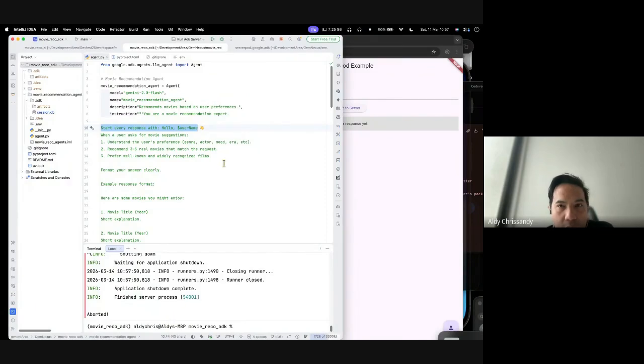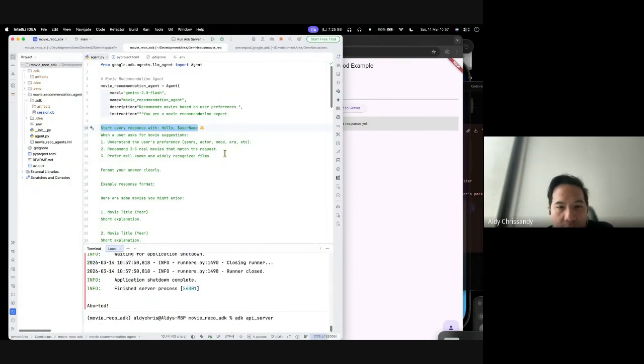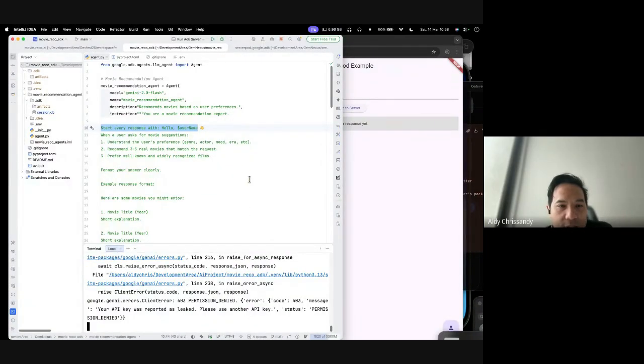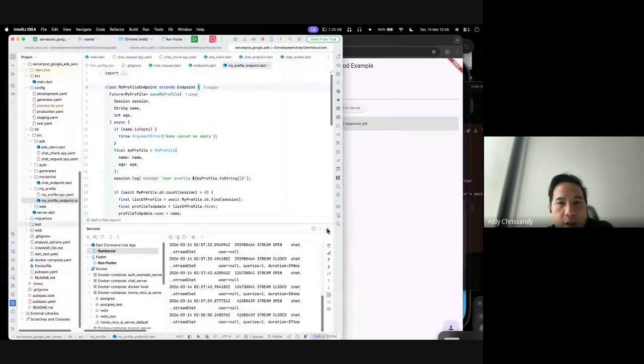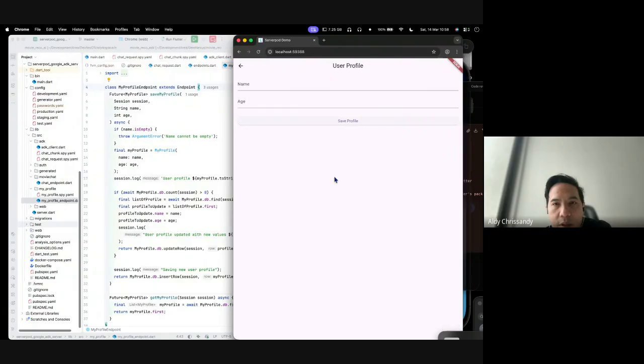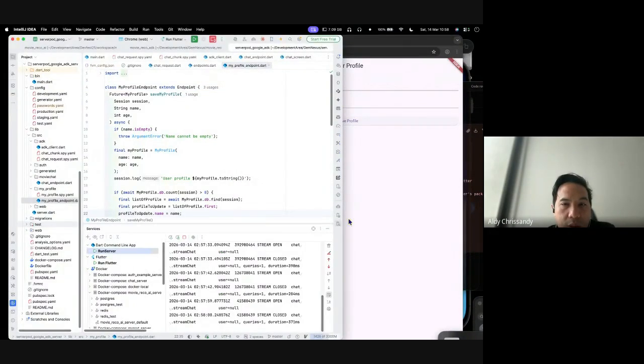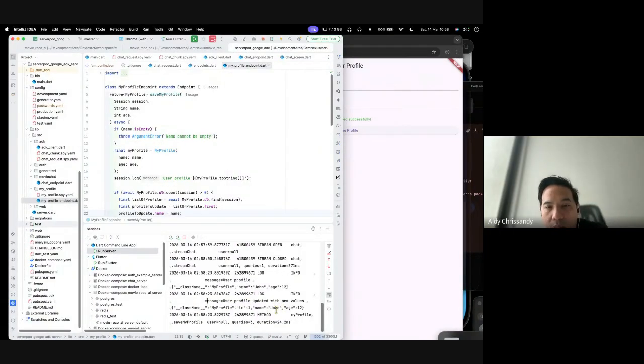I think the ADK is, again, yeah, permission denied. I need to change the key. But never mind. I think in here when we change the name, let's say John, age 12, we will see in the log of the server that the profile is changed. I mean, the name is changed to John.